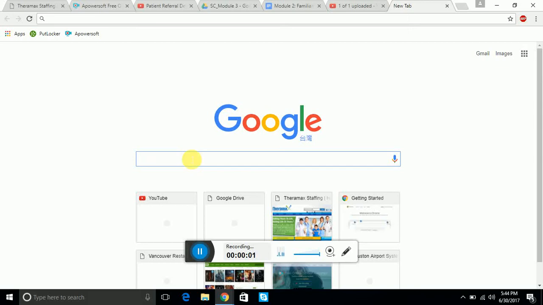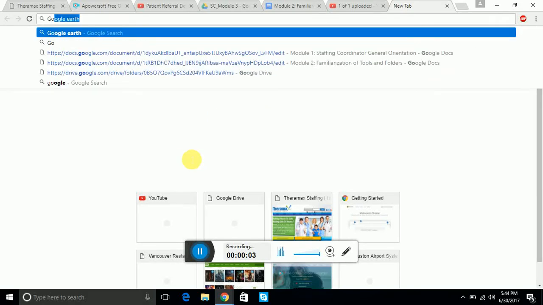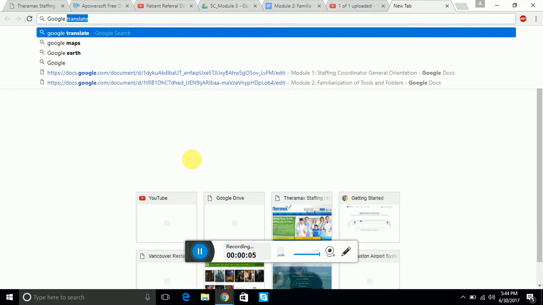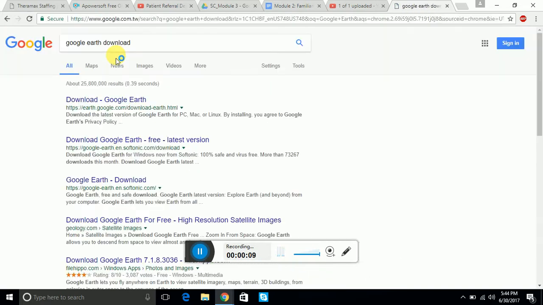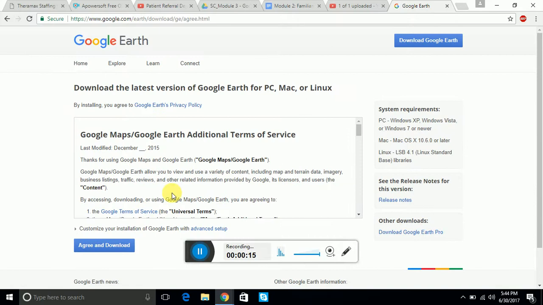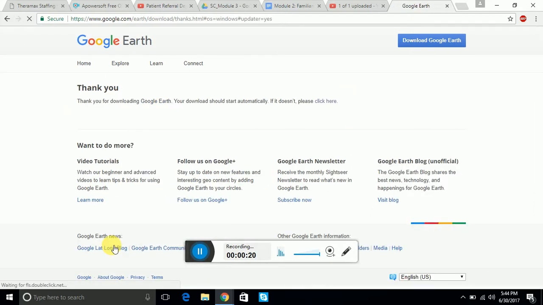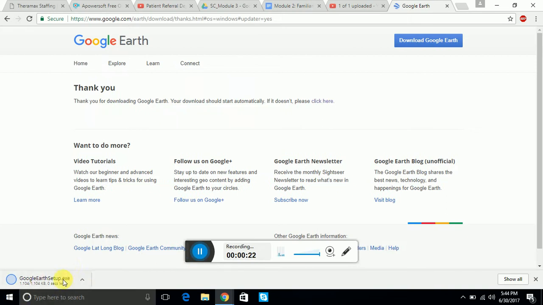Hi there, our goal for today is learning how to download Google Earth on your desktop so we can use it as we look for the address of the patient. So let's click on Google Download. We agree and download, and it's here. It's pretty quick.